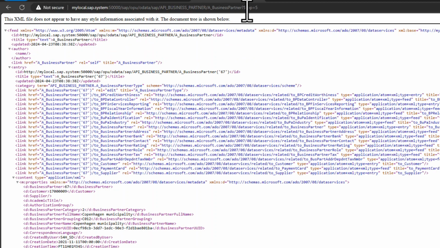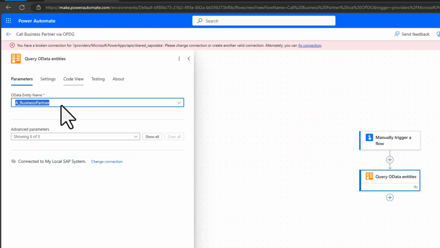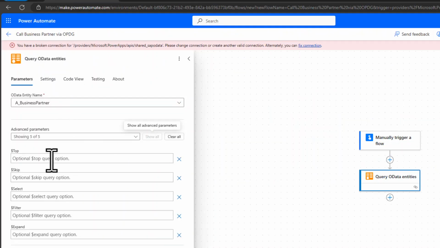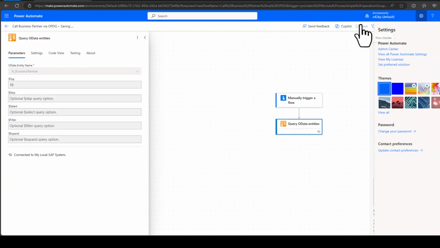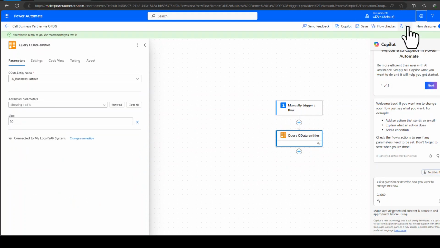So it returns a long list of business partners in my SAP system. So maybe what we can do, we can just ask for the top 5 business partners. And that's obviously the very same thing that I can also do in here. So I can just say, I only want the first, let's do the first 10 business partners, and that's it. So now I can save it. And we can just run this flow.